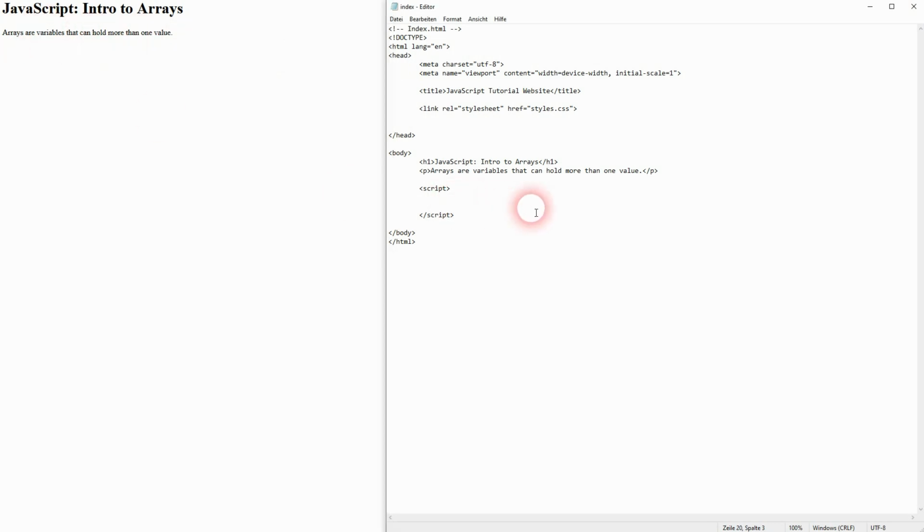So if we, for example, let's create some fruits, make it fruit 1, fruit 2, fruit 3. And each of these variables have a value, which is the name of the fruit. You can use an array to put all three into the same element.